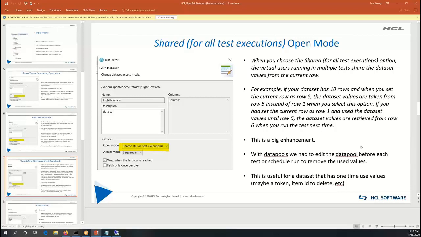Then if I run the test again, it would remember where I left off, and then would fetch rows 1, 2, 3, and 4. So if you have a schedule or a test that has data that can only be used one time, and you use the shared for all test executions open mode, then we don't have to edit the data set to delete the rows that are no longer valid or no longer desired to be used. So let me demo that one to you.